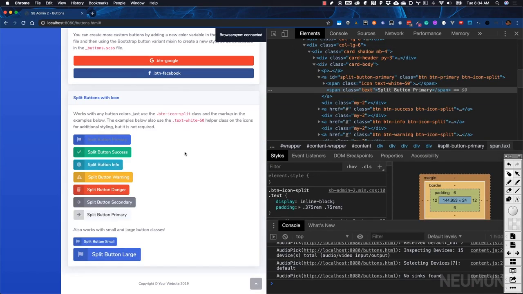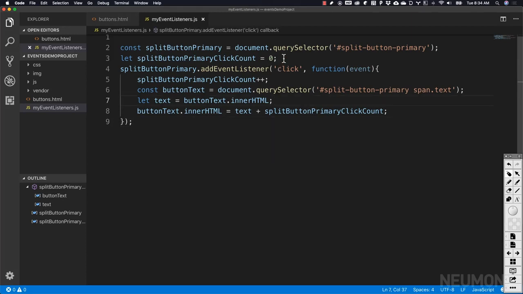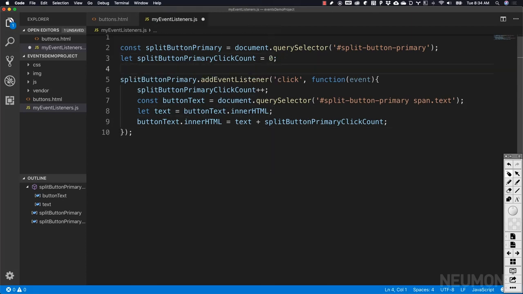So here our code has reloaded. Let's click on it. You can see we added a 1 there. Now we've got a 1, 2, 1, 2, 3, 1, 2, 3, 4, 1, 2, 3, 4, 5. So we could probably fix that just by getting a reference to the text as well. So let's do let, and we'll do our split button primary text. And right now it'll be empty until we set it.